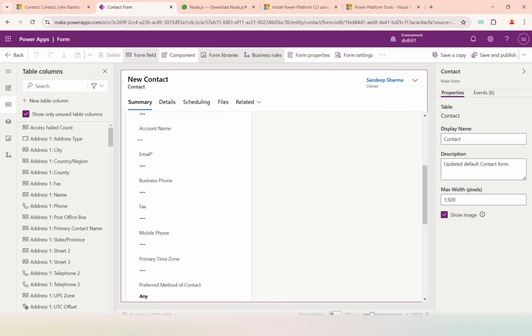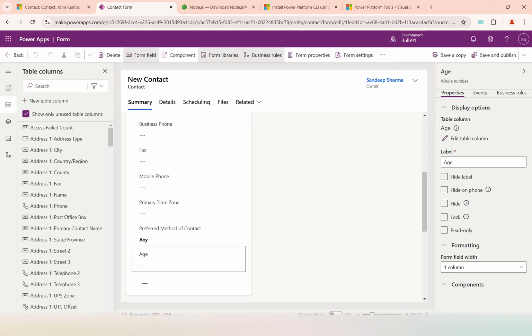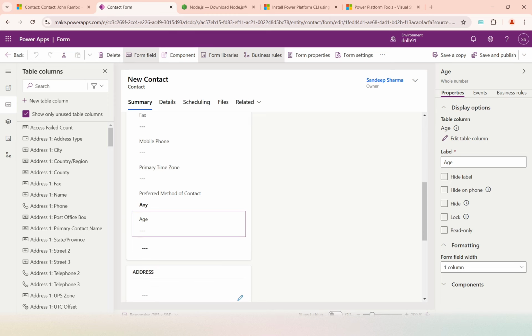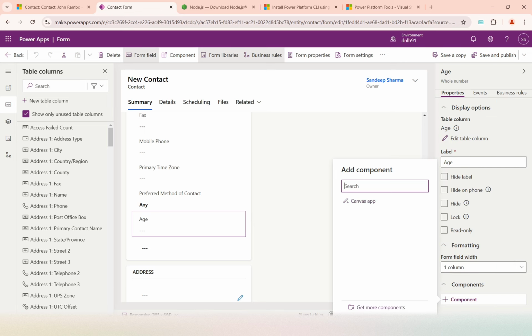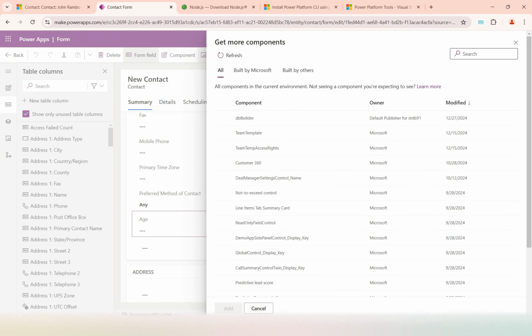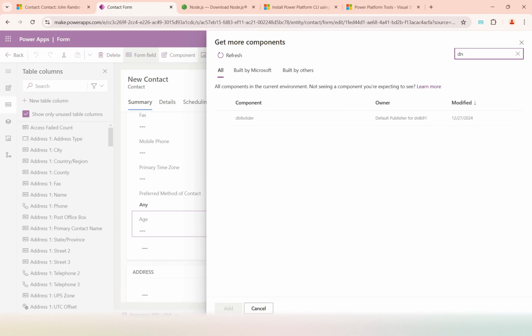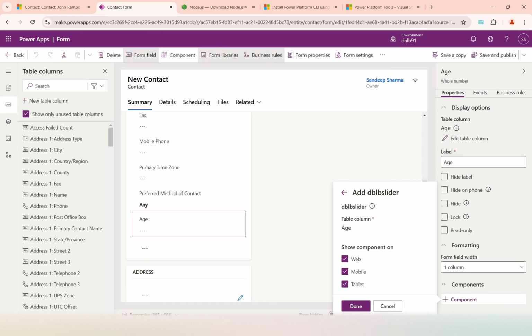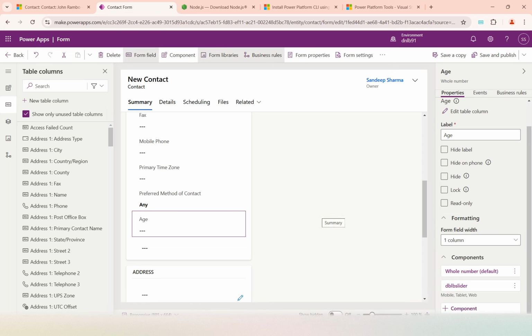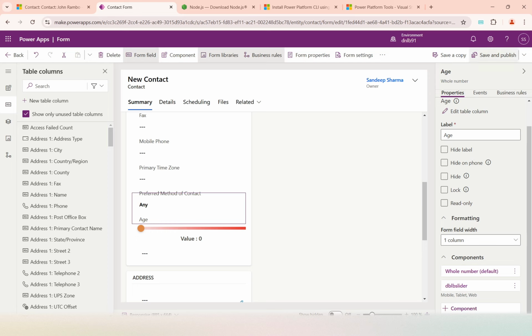And here we have the age, right? For this age, we are going to set the control. So here we can go to the component and add the component. You will not see the component by default here as soon as you publish, but you have to go to Get more components. Then you can search for the component here, DNLB, which we have created. So this is the DNLB slider component which we have created, and add it. You can select this component here, and you can see the DNLB slider component is added to this field. Now when you add the preview of that one, you can see it here. So we can save and publish.